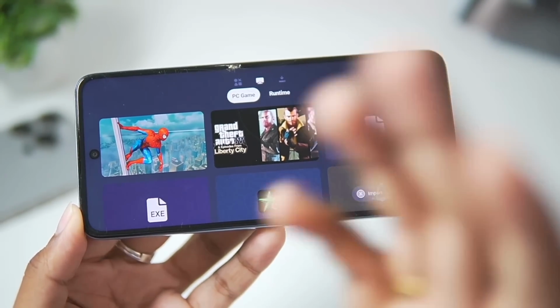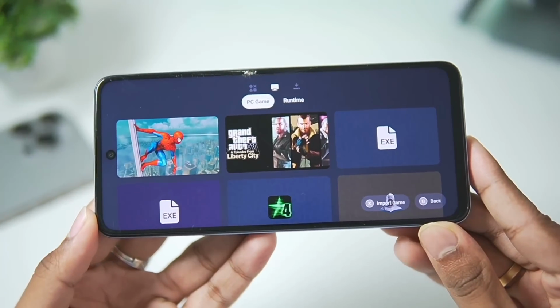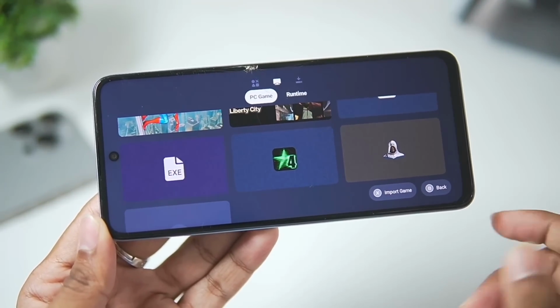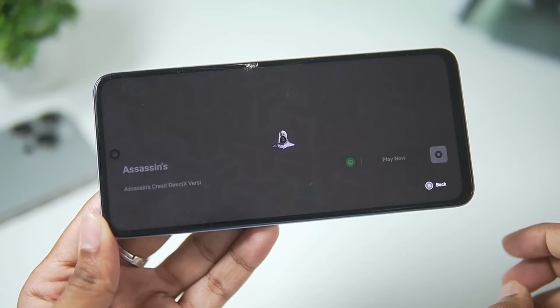Let me know if you guys like this brand new camera setup which I have got going on. I have upgraded my camera lens. Anyways, these are the 6 games that we'll be trying out in today's video. Let's start with Assassin's Creed first.